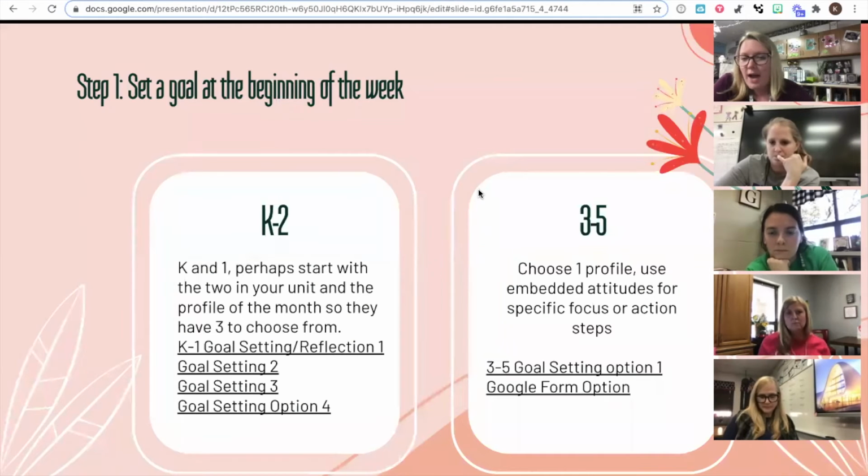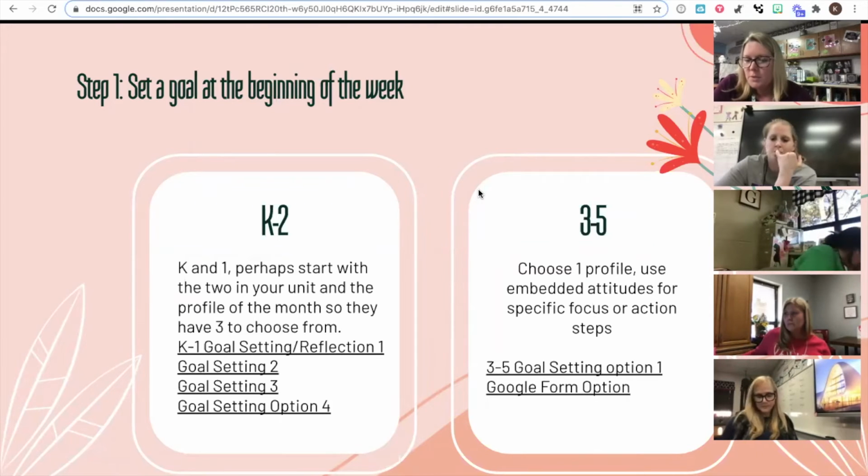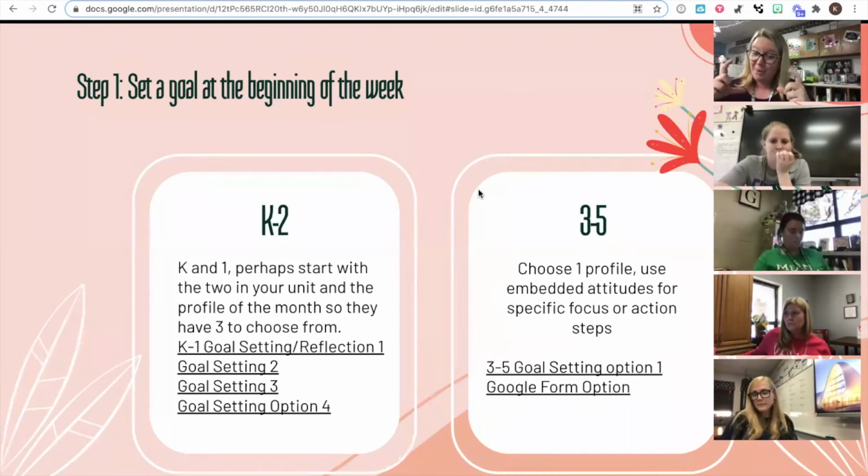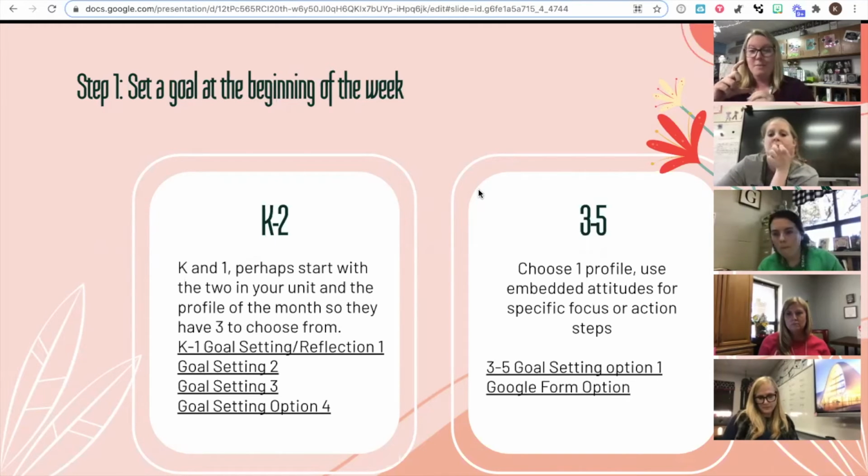And then for 3 through 5, you can choose one profile, and I'm going to show you a picture of this. What I ended up doing when I created my new profile posters to put up in my room, I put the descriptor underneath, and then I pulled out, because they've embedded the attitudes that we used to have. They embedded the attitude words within the descriptor. So I made the attitude words different colors in the descriptor so that they stood out. So when my kids goal set, they might pick caring, but then they might pick an attitude word that's within it that they want to focus on.